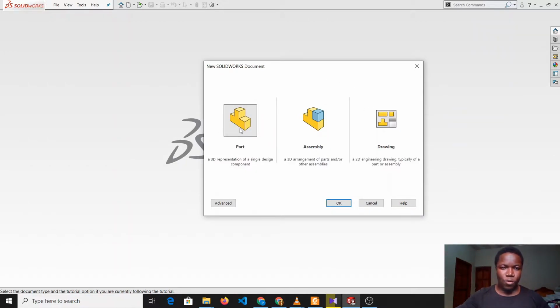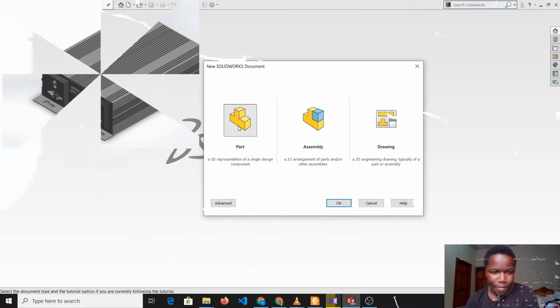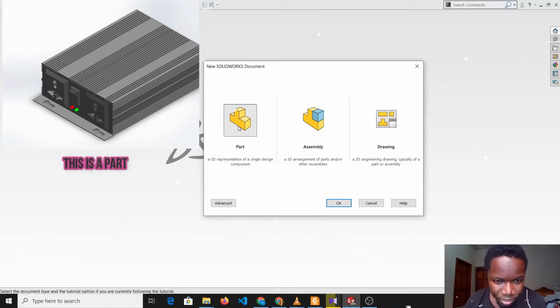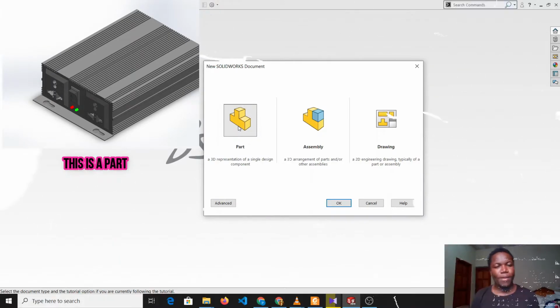When you go to New, we have three main categories of designs you can do. The first one is Part. A part is a simple design of anything. Let me see what it says here: a 3D representation of a single design component. Yes, like I said, a part is just a simple design of something.